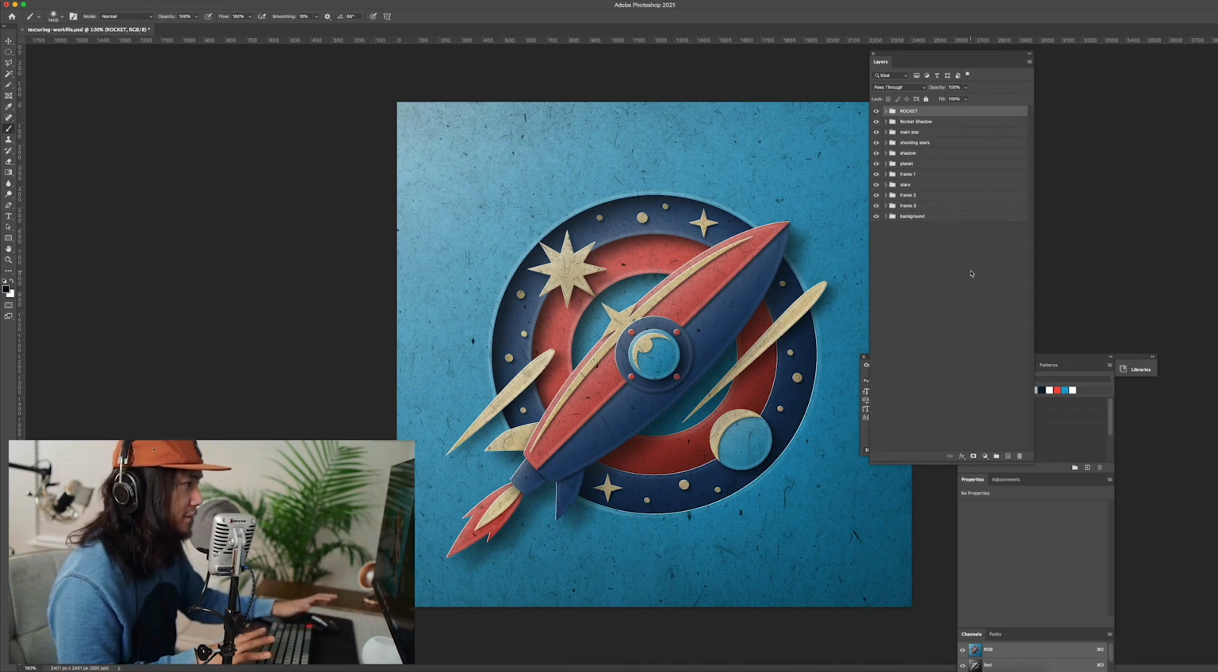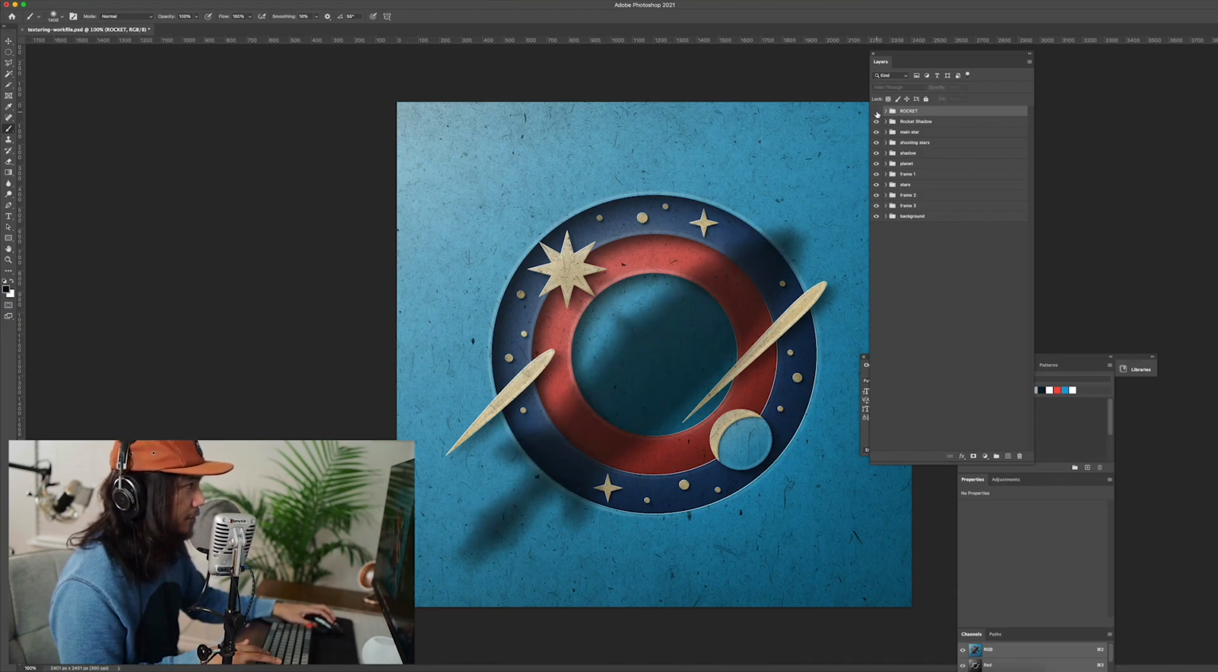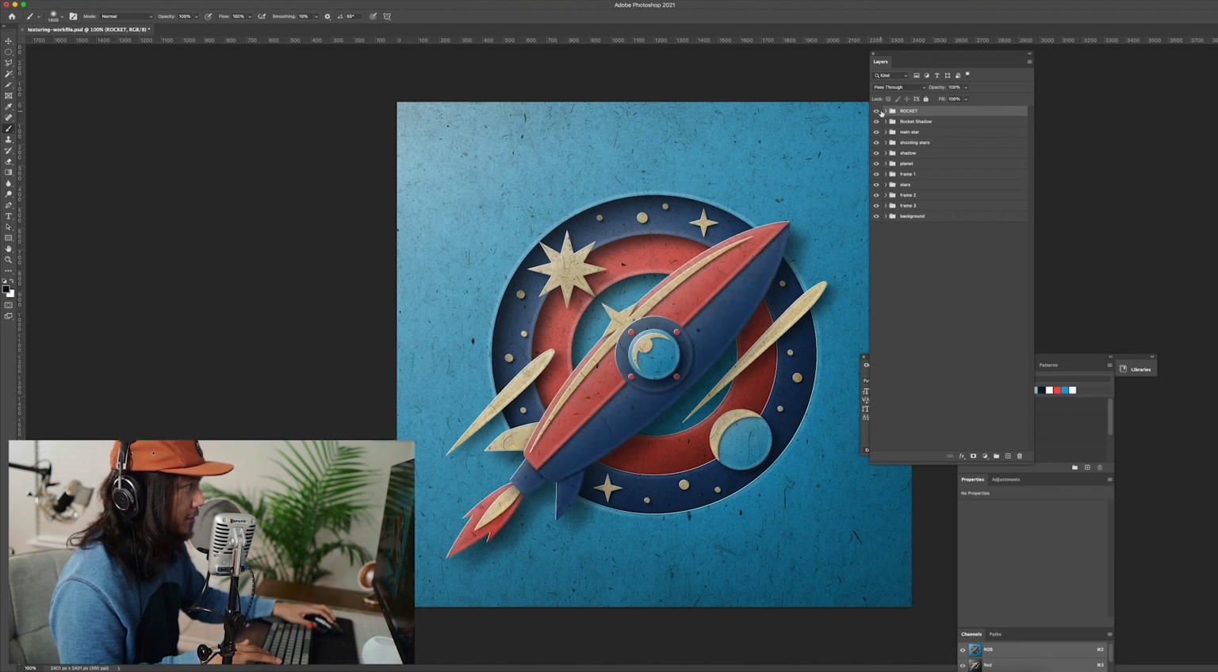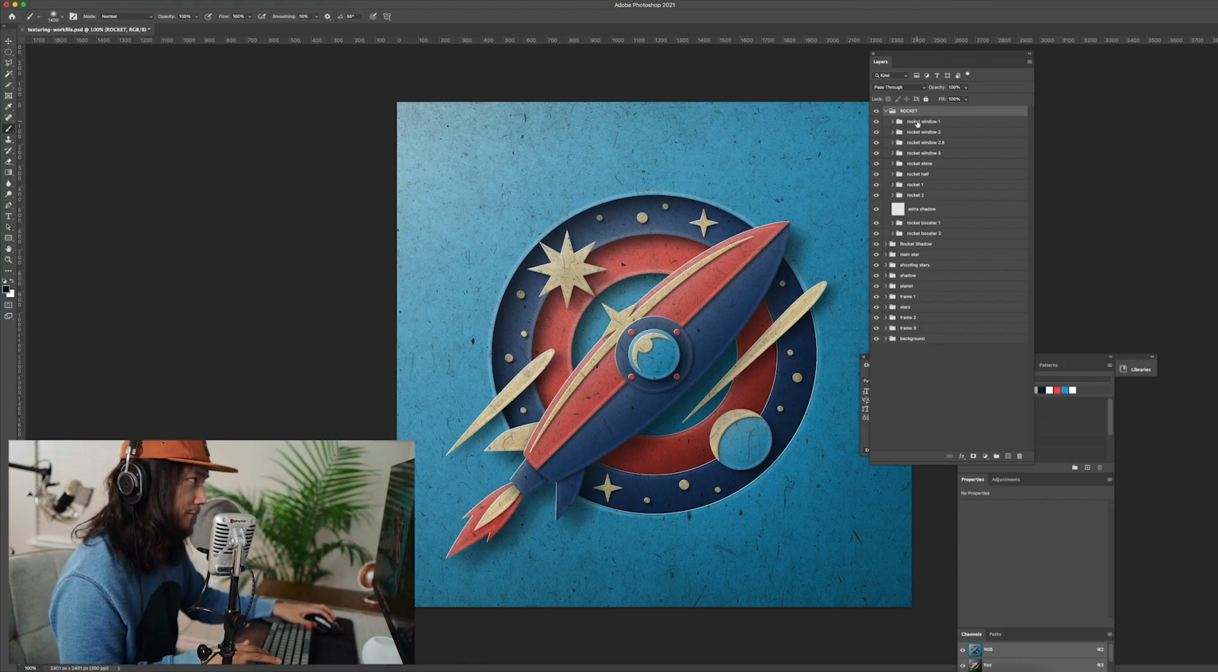All right, let's break this down by going through these layers here. At first glance, it might look like it doesn't match my Illustrator structure of layers, but it does. I just grouped them after I completed certain parts. Like this whole rocket here, I grouped that to an entire layer. But if I open that up, you can see I have rocket window 1, rocket window 2, rocket window 2.5, and so on. That's exactly how I made it in the Illustrator file.